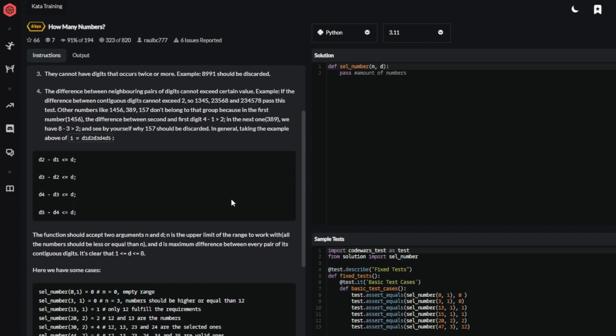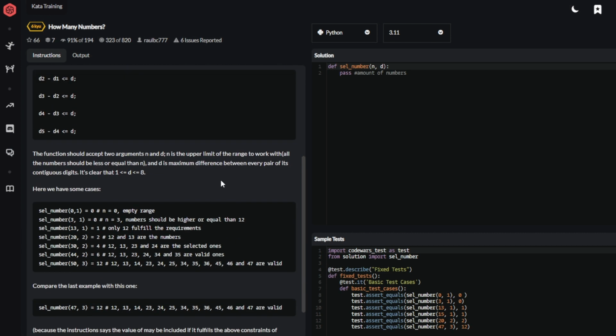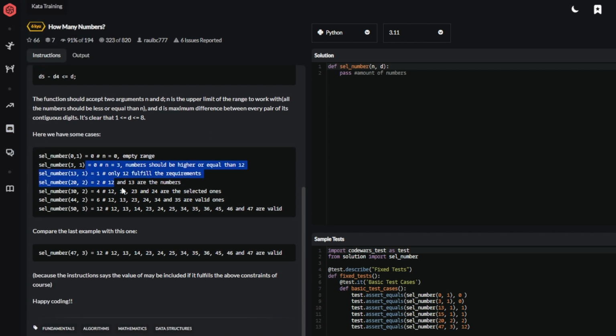The function should accept 2 arguments, n and d. N is the upper limit of the range to work with. All the numbers should be less or equal than n, and d is the maximum difference between every pair of its contiguous digits. It's clear that 1 is less or equal d, less or equal 8. Here we have some cases. Compare the last example with this one. Happy coding. Okay, let's just go on.